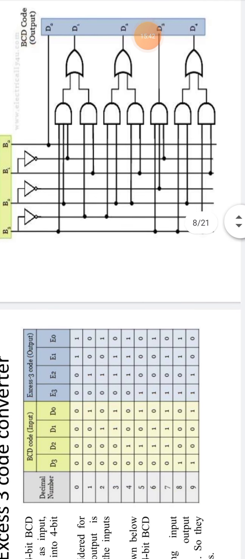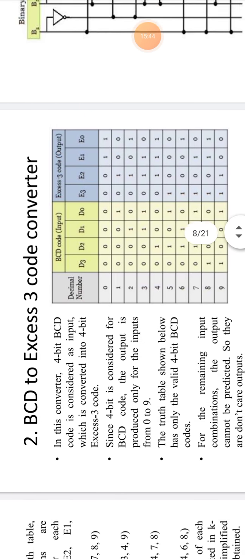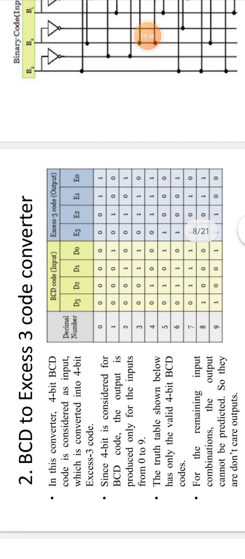Okay. Next we see about the BCD to XS3 code converters. It is similar to your binary to BCD converter. In the place of binary we need to put the BCD code, and in the place of BCD we need to put the XS3 code.